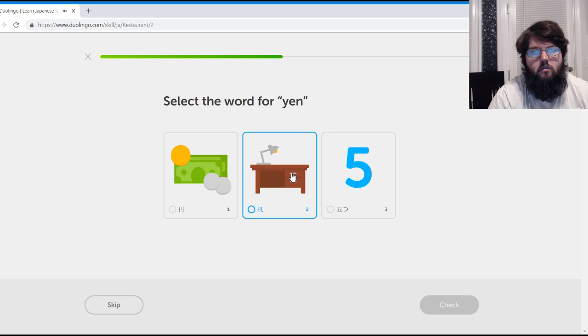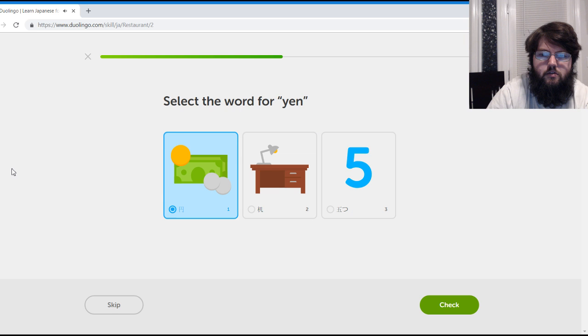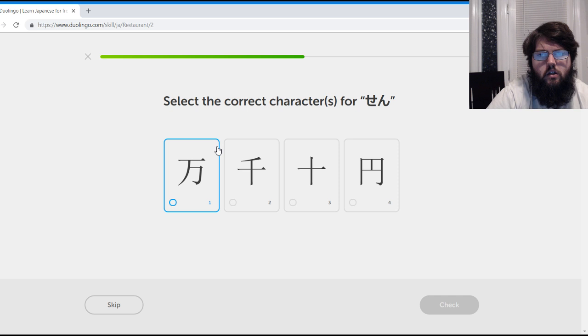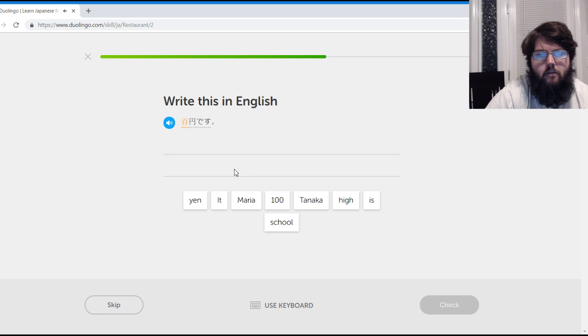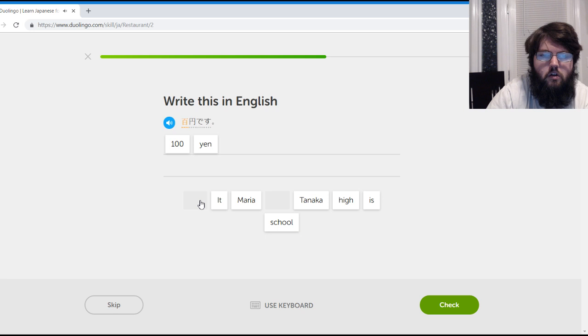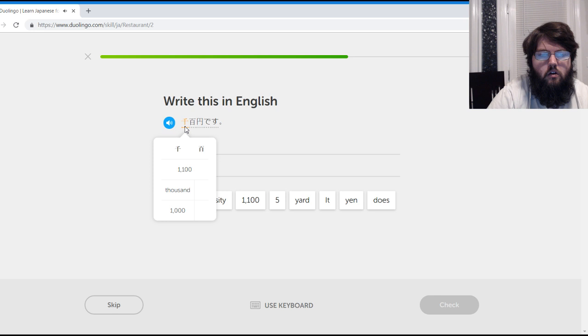Yen. Yen is just not pronounced fully, I think it's said quickly in Japan. Okay. "Hyaku yen desu." Hyaku yen, so it's 100 yen. "Sen hyaku yen desu." 1,100 yen. "Ichi man yen desu."